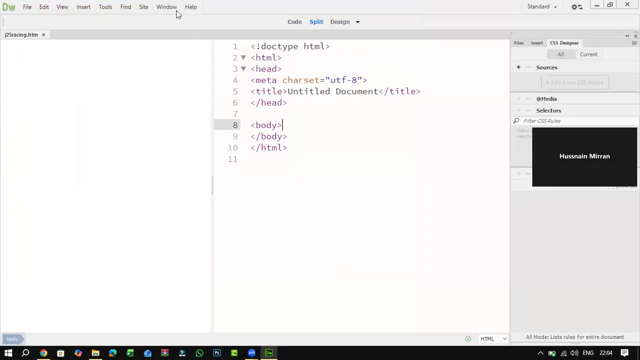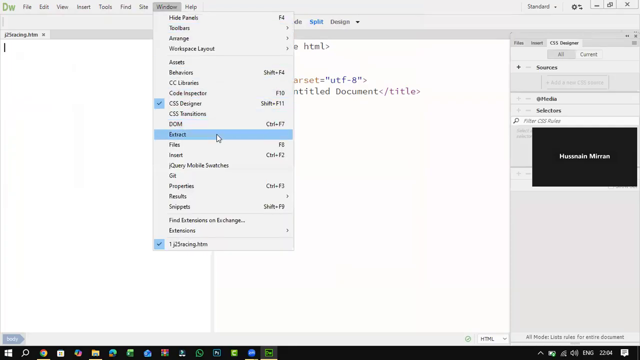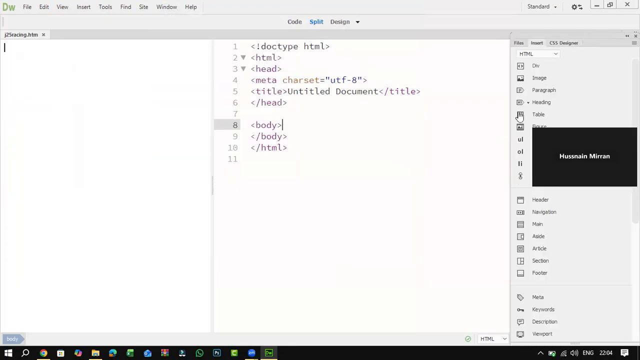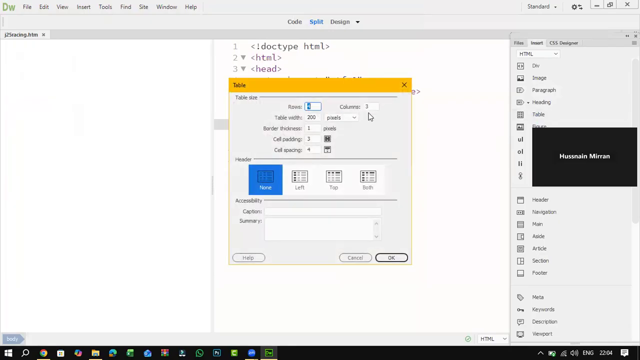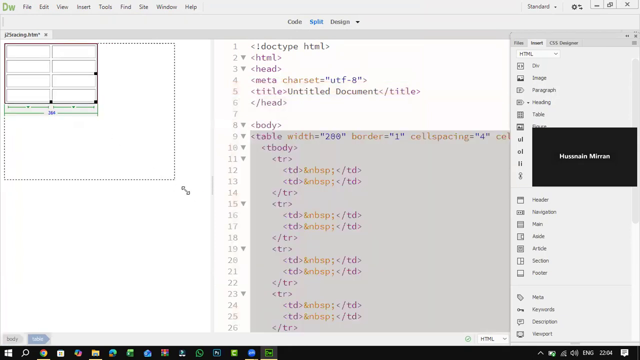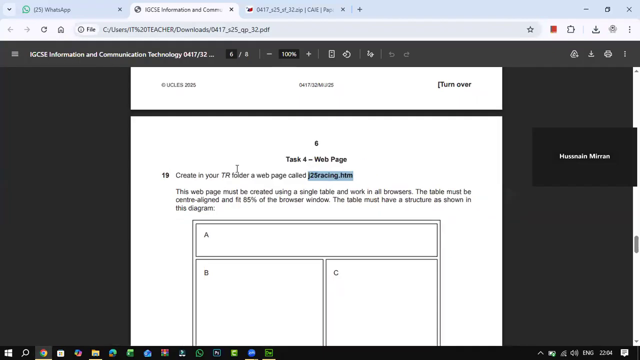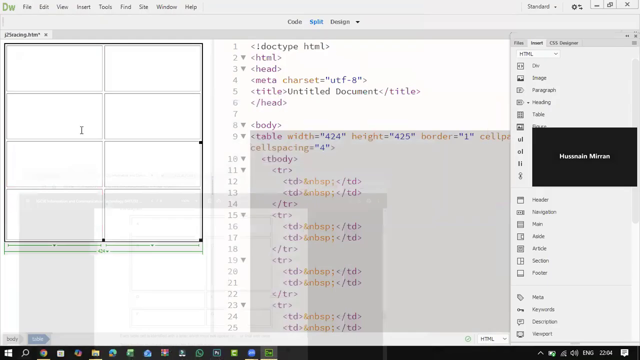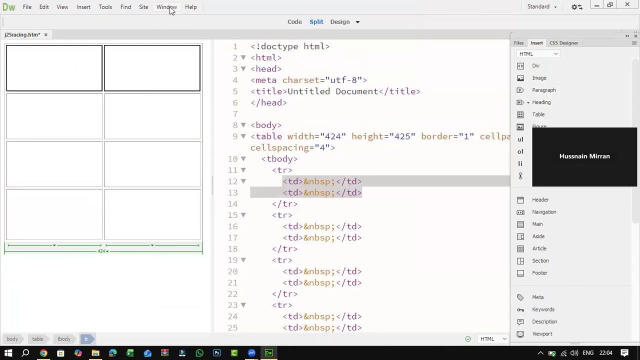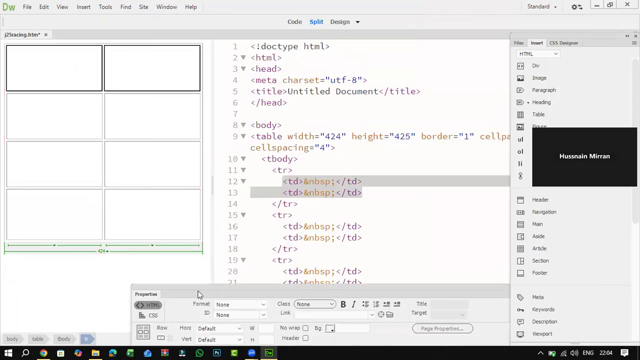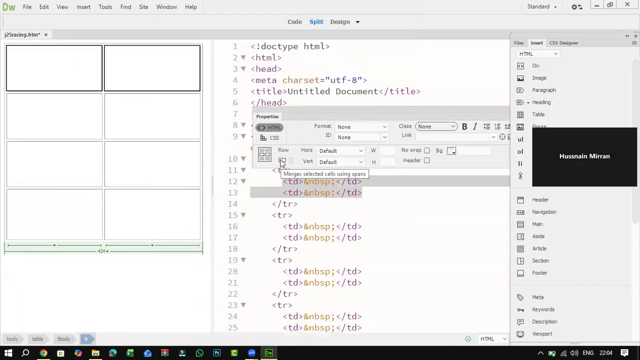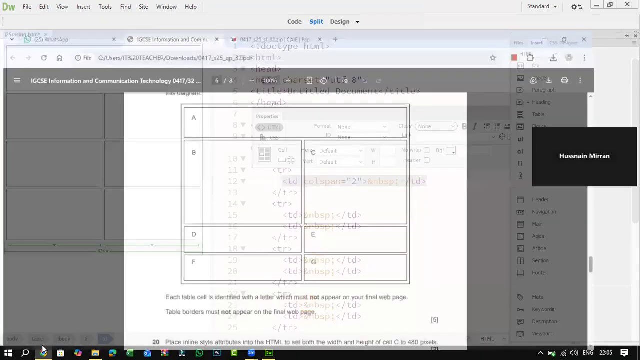Now we have to make a table, not the designer, I meant the insert table, insert 4 rows and 2 columns so that you have this. I'll set the width and all that later on. So I'm supposed to have over there something like this. I will merge the first one, go to the properties, and you merge from here. I'm doing a bit fast because you already know this.